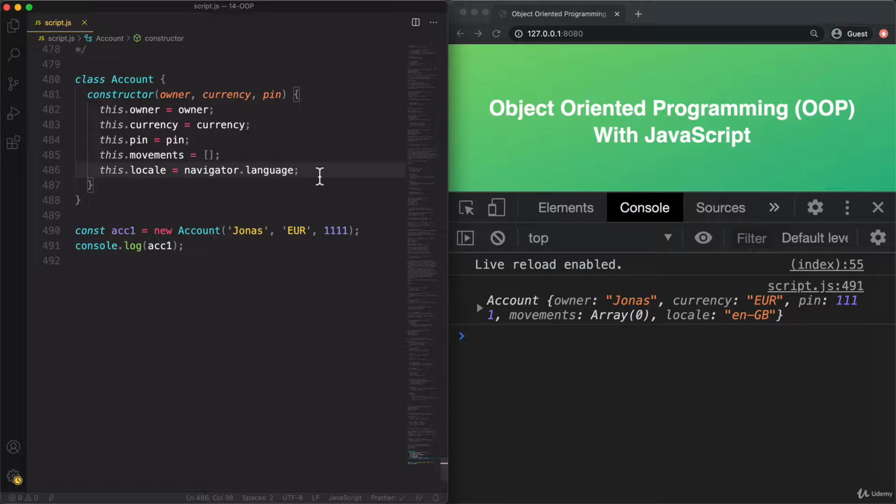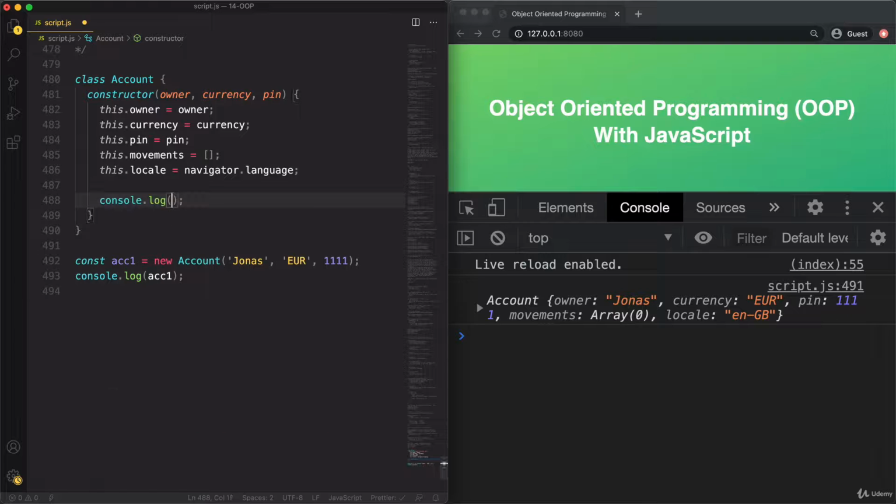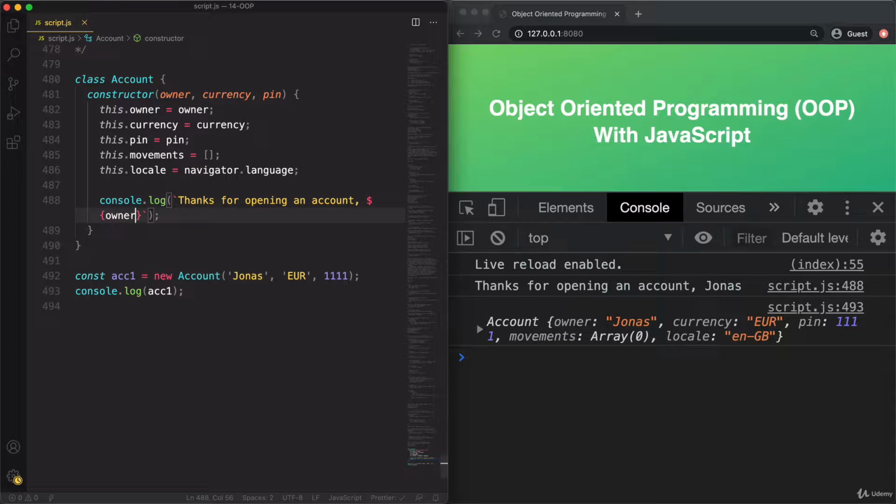And in fact, we can even execute any code here in this constructor that we want. So let's say, thanks for opening an account, and then owner. And so when Jonas opens a new account, then he's basically greeted with this message here coming right from the constructor.